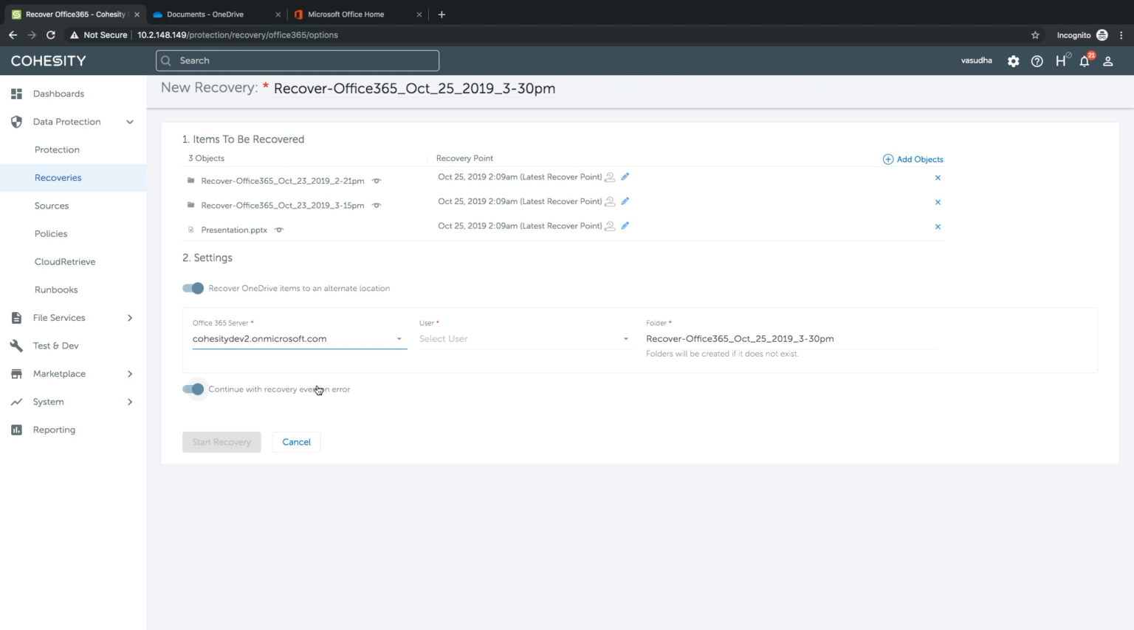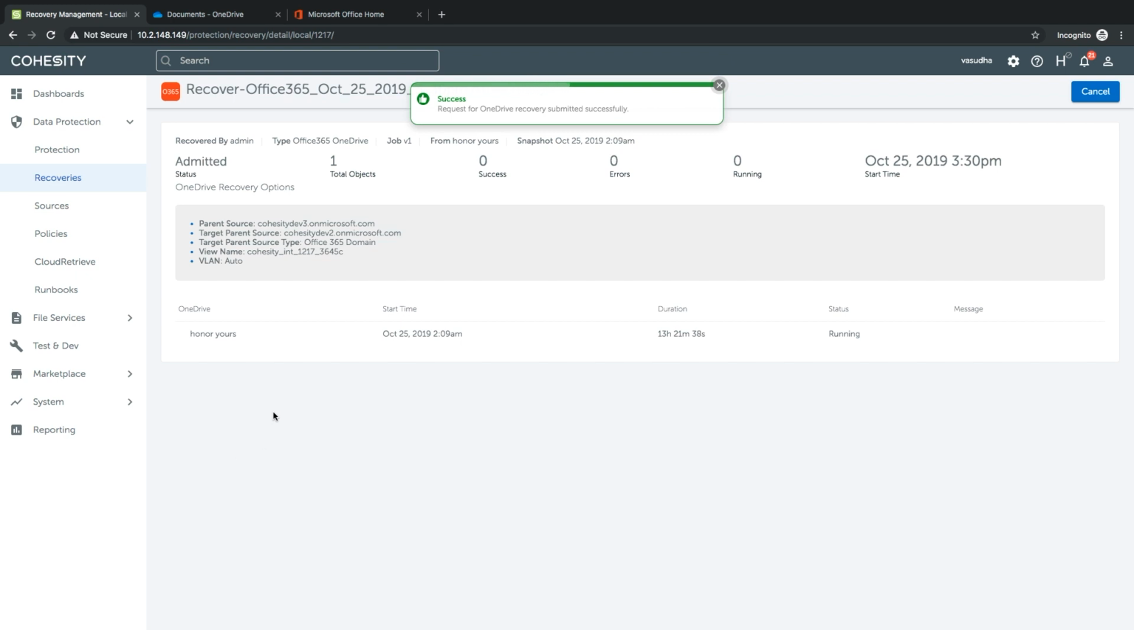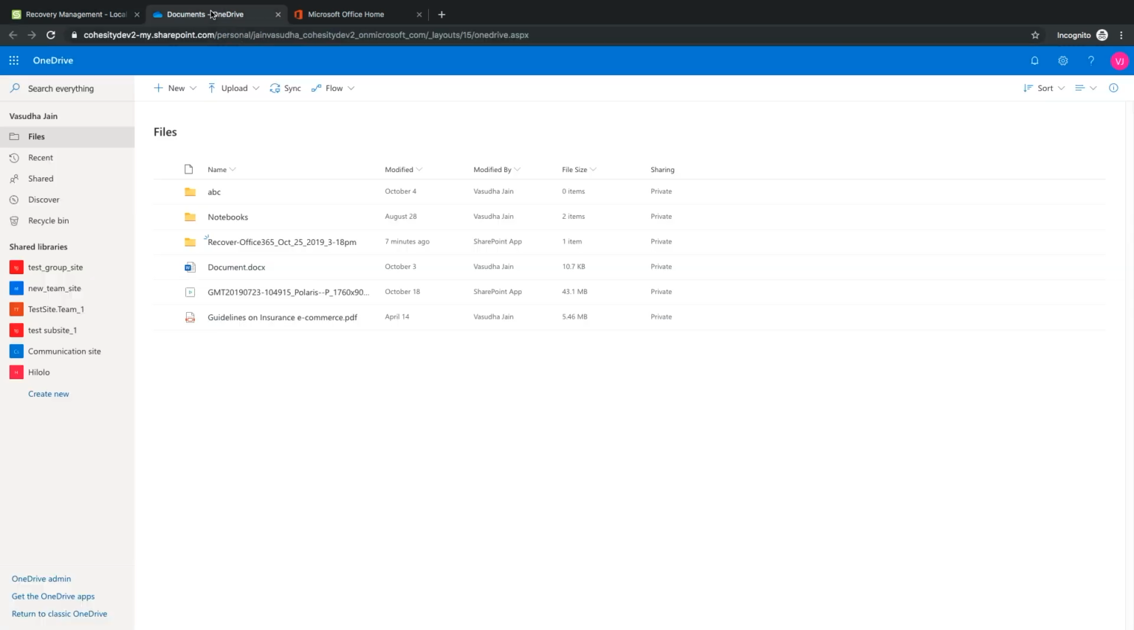Now, interestingly enough, my particular example here is a different tenant. You can, as long as the right permissions are in place, go cross-tenant. And I'm going to go ahead and start the recovery. So while that is running, we're going to give it just a moment and click back over into that OneDrive folder.